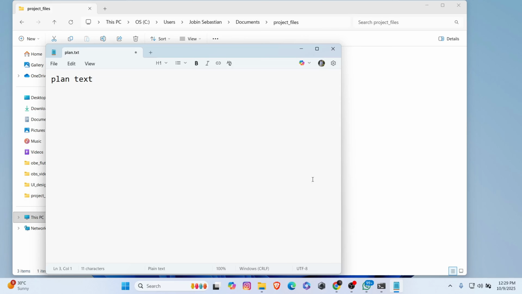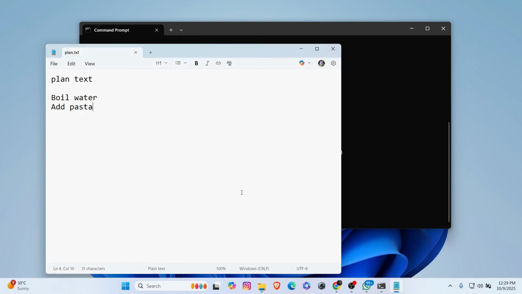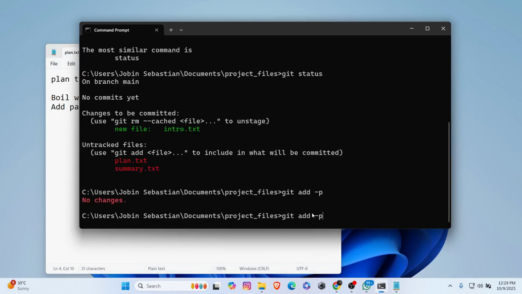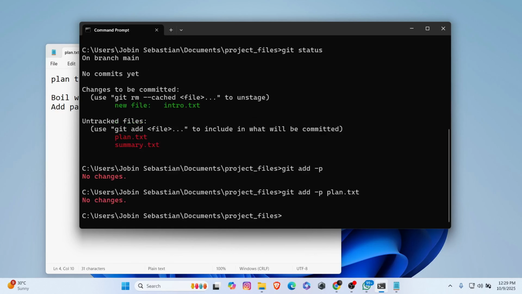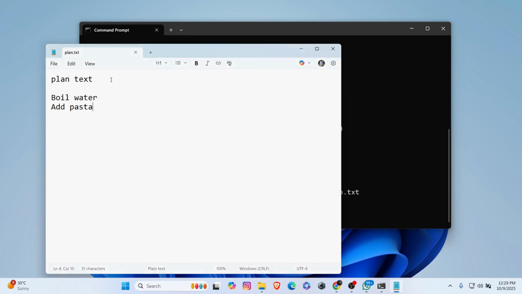Okay, so the plan is something like boil water, then add pasta, some cooking plan. Okay, pasta. And I'm going to save this. Then after this, I'm going to call git add space p. Then I'm going to call the plan.txt here. Okay, and why does it say no changes? It isn't adding any changes.